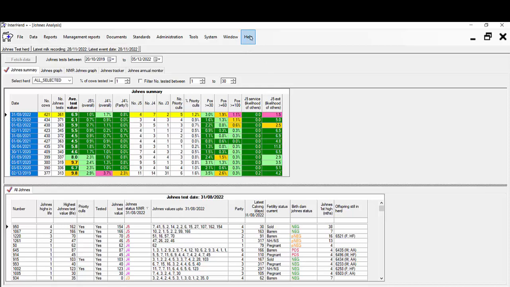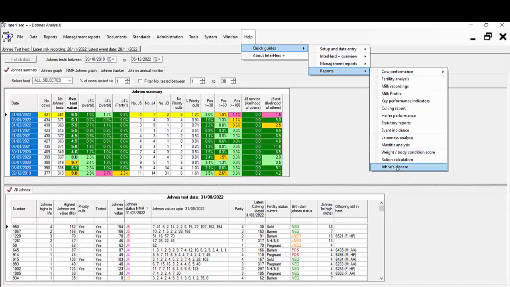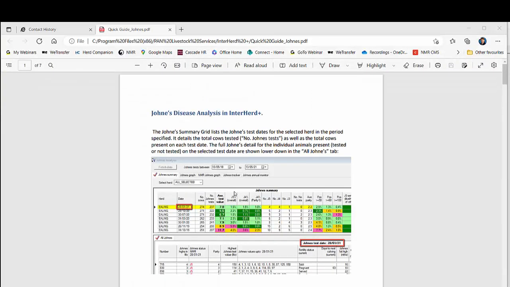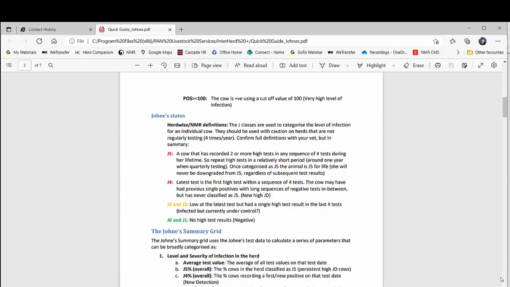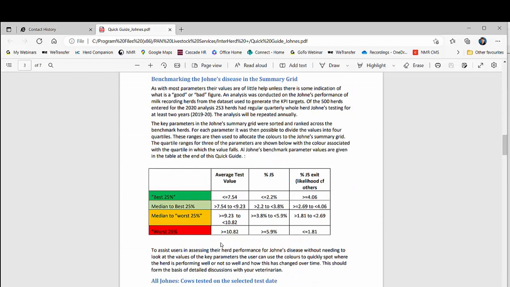Now there's a help guide to go through all of these different settings and what all the different elements mean. If you go to help, quick guides, reports, and then Johne's disease, it will open up in a separate part of the programme and talk you through all the results. And then down here, we've got the actual values for these quartiles. So the top 25% looking at no more than 2.2% of the herd being a J5.